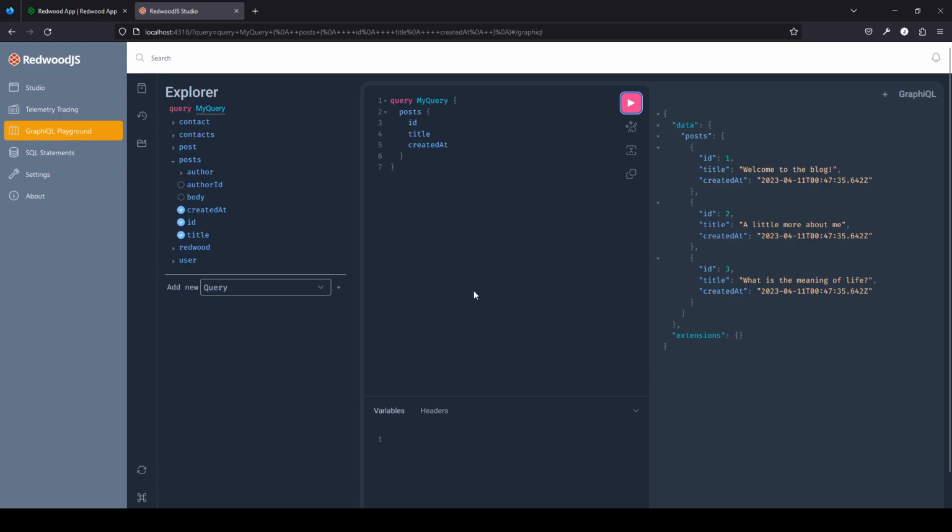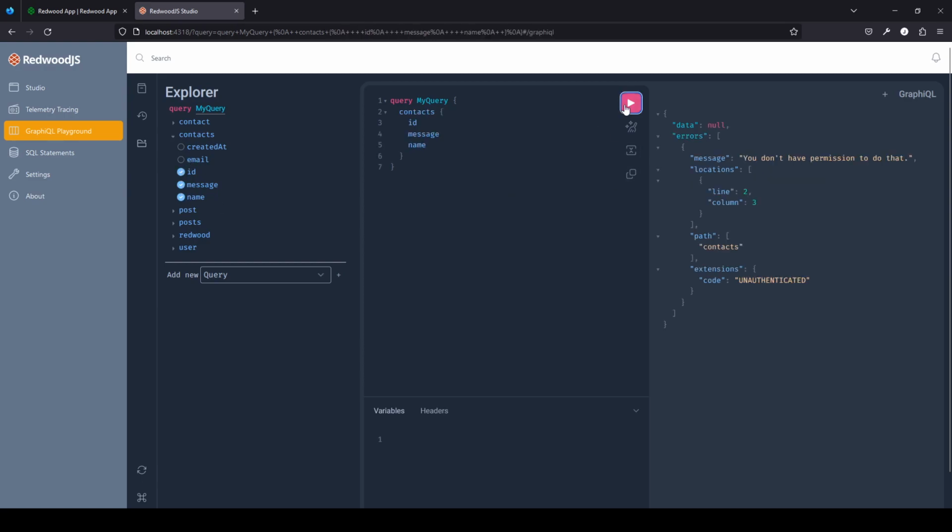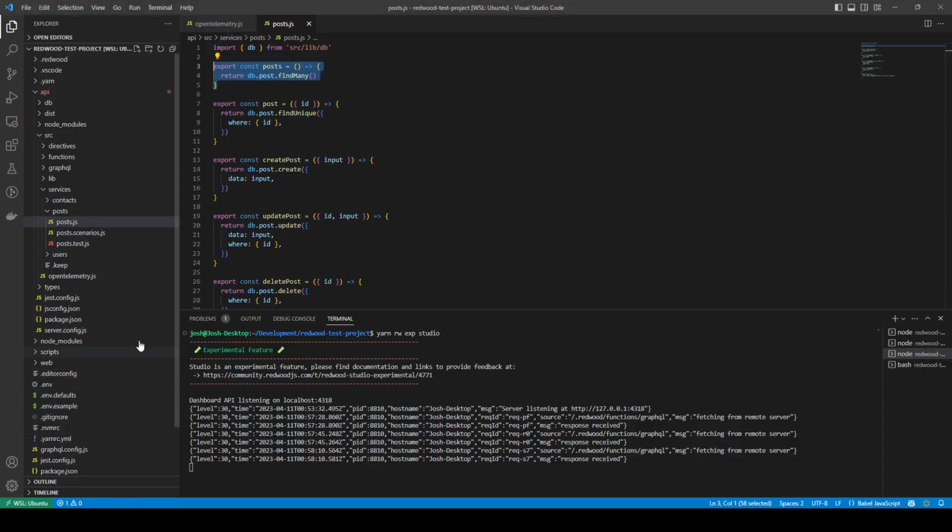This was possible as well in previous versions of Redwood, but what was difficult in this case is user impersonation. So if we go, for example, and instead want to look at contacts, and we'll look at ID, message, and name. We'll run it. We don't have permission to do this because we're not currently authenticated. So this is where the auth impersonation comes in.